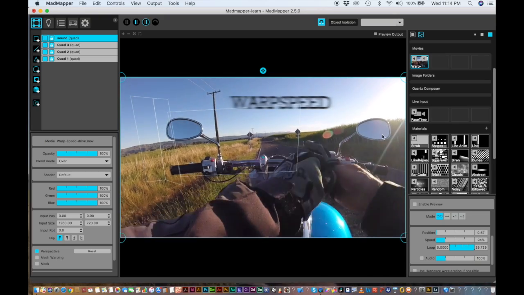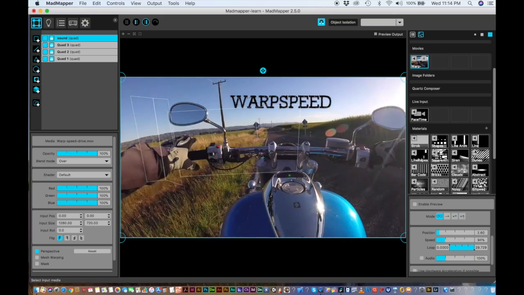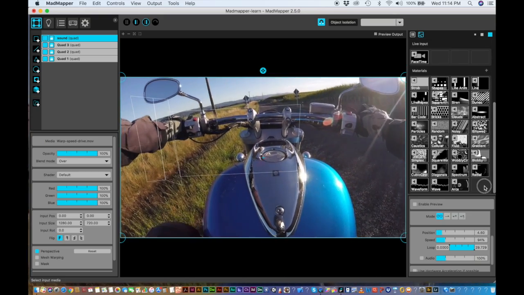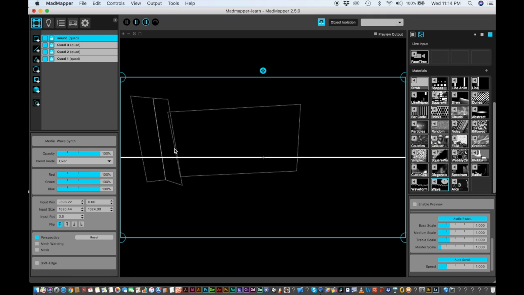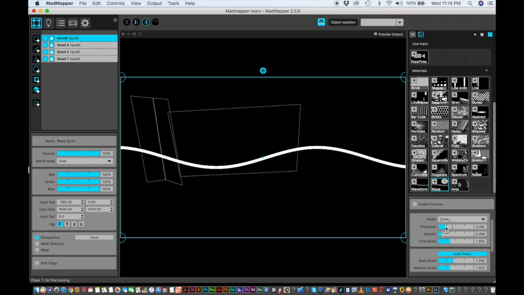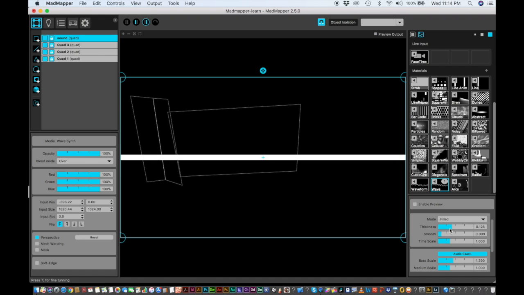But what I'm going to do now is with this quad, I think it was a sound wave that I wanted again. Just click on that. There's my sound wave, which you can play with the bass scale, with the treble, speeds. You can play around with sizes, thicknesses, all sorts of things there to make it a bit more effective. Maybe smoother or thicker, time scale, whatever you want to do with it. Maybe that's adding effect to it.